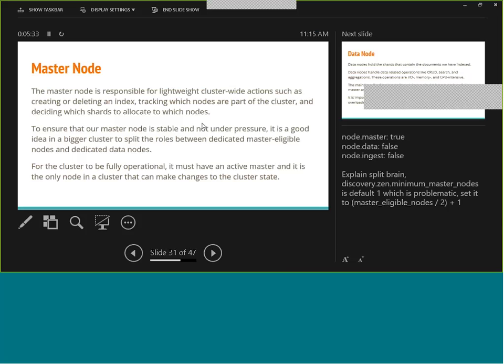Like in a big cluster, there can be multiple master-eligible nodes, because if a master node goes down, what will happen to the entire cluster? Who will manage that? So the node.master property is set to true in some of the nodes. If the master goes down, a master election process is started.